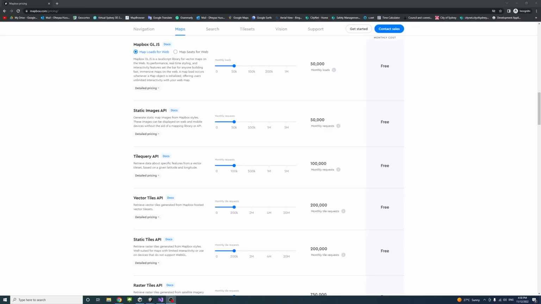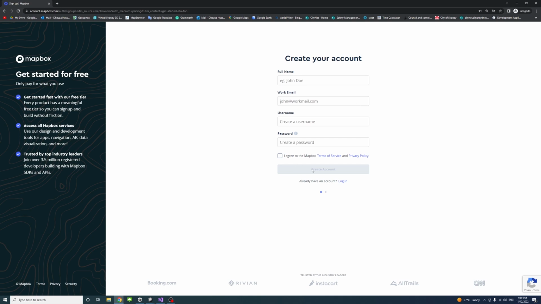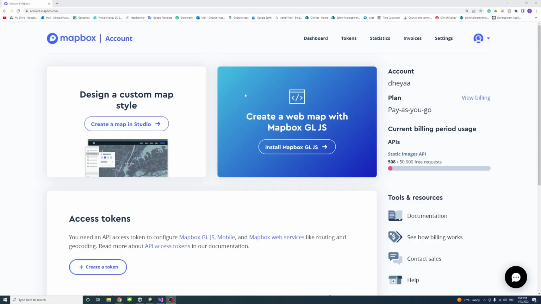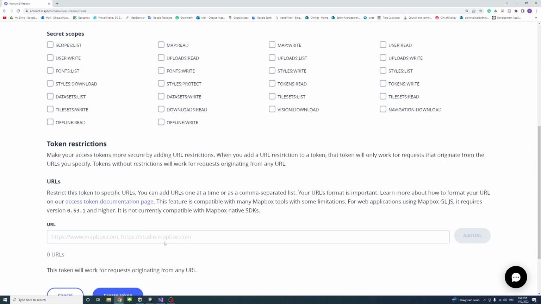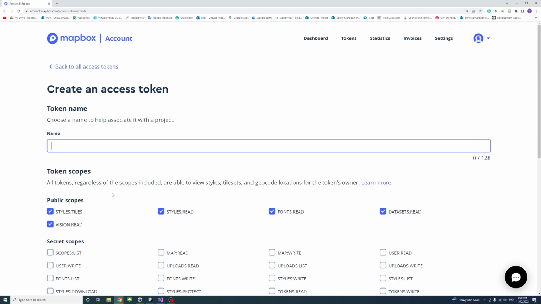Mapbox offers a free tier for each product, which allows you to use the API for free within limited requests per month. I will leave a link in the description to the pricing, and you can see, for example, we will use the Static Image API, which allows 50,000 requests free per month. If you don't have an account, you can click on get started, enter your credentials and create an account. Once you have created an account, log in, click create a token, give the token a name and click create token. Once that is done, you will need that token to be able to make the request to the API later.